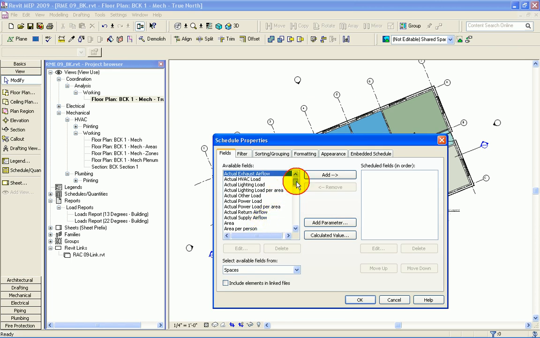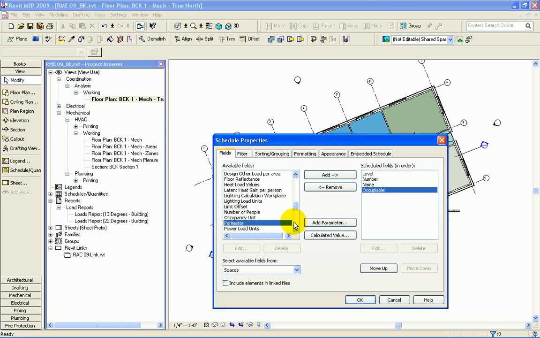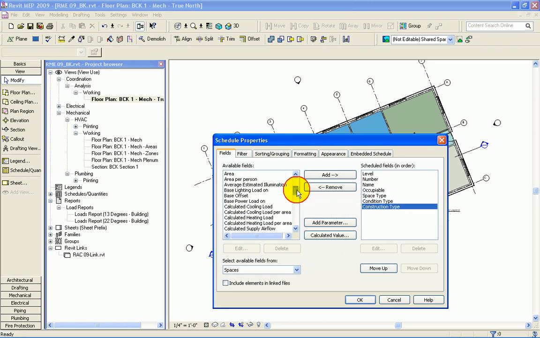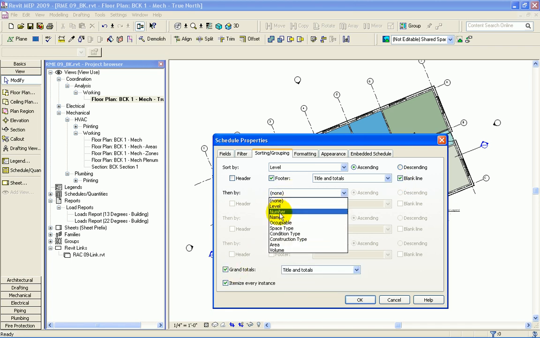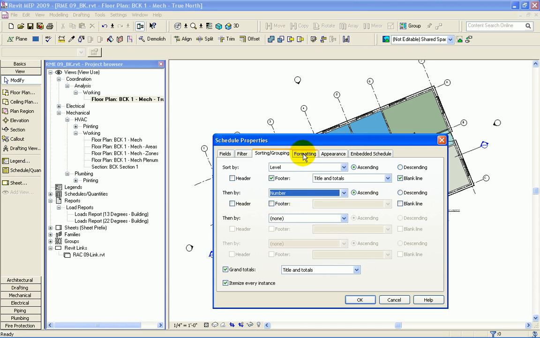Now I have to specify what do I want in the schedule. Well, I want to break it down by level, then give me the number and the name of the space. Is it occupiable? Then give me the space type, how it's conditioned, what's its construction, and then give me some additional information like what's the area. Give me some feedback on the volume. Now I can go to sorting and grouping, and I can sort it by the level, and I'm going to add some values in here that allow me to organize my information more precisely, and so it's easier for me to read. So I'm going to then sort it by number.